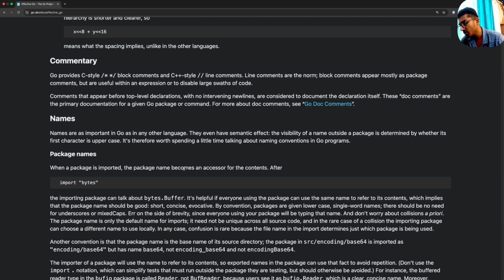Now moving on to comments. We have already explored the different types of comments that Go has. One is block level comments, which are used when you have a paragraph of content that you want to put inside a comment. And then we have line level comments, written with a double slash, and that line will be commented out. We have already explored this in the previous Go basics video, right?